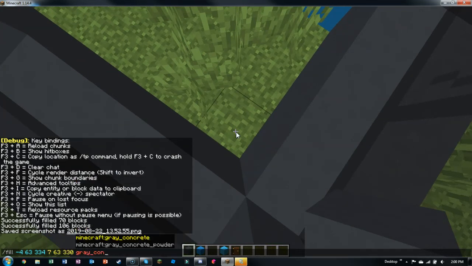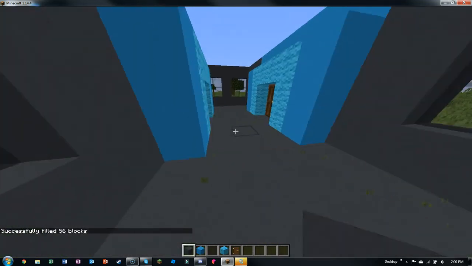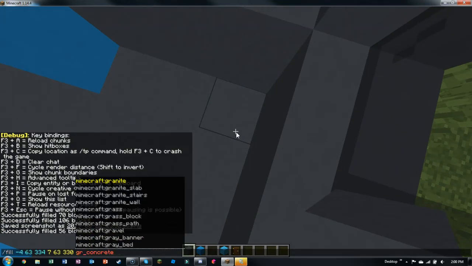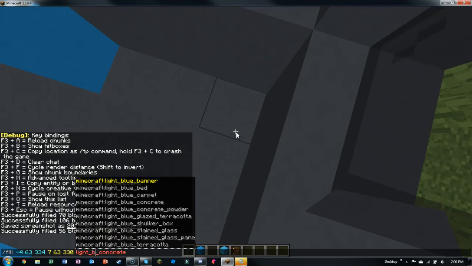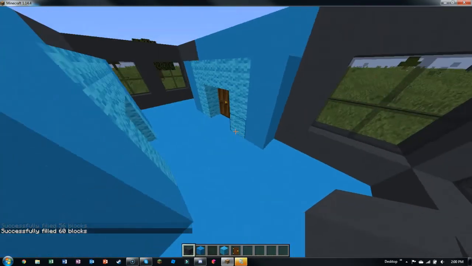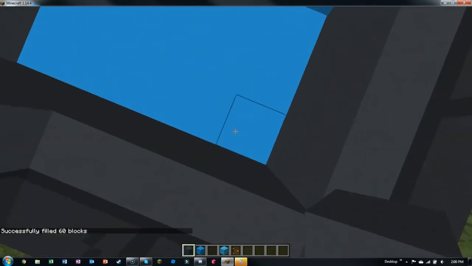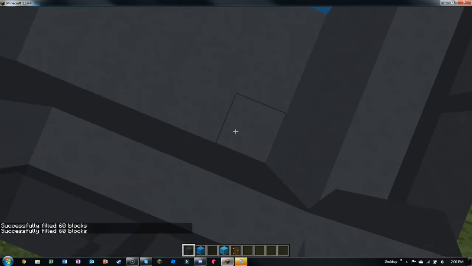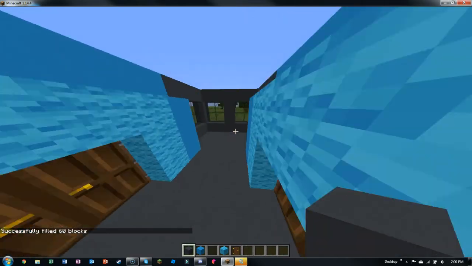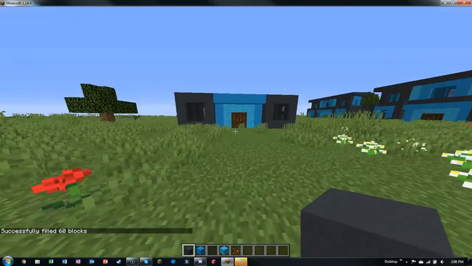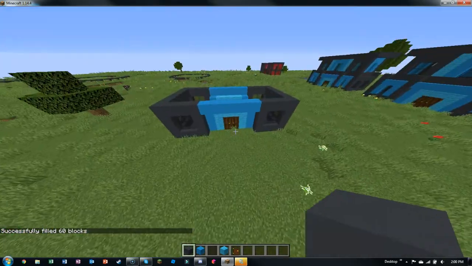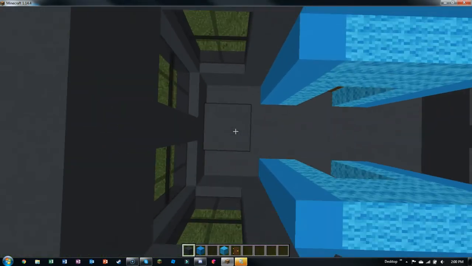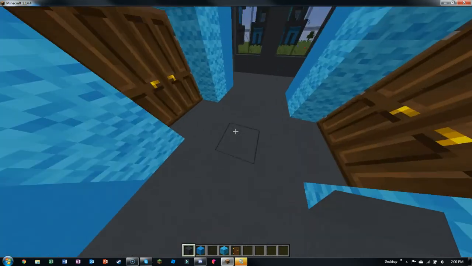Gray concrete, I love the most for this, because it looks absolutely spectacular. But also light blue concrete would work fine. That also looks pretty spectacular. I'm going to go with gray concrete. There we go. Perfect. Your first story is almost built. Final step, build a pillar on both sides.